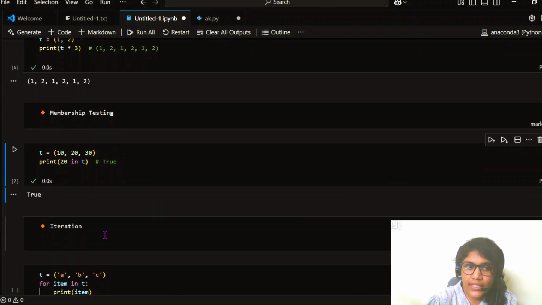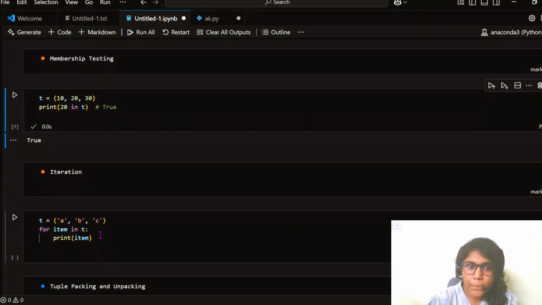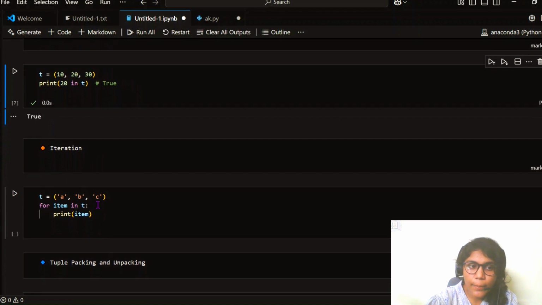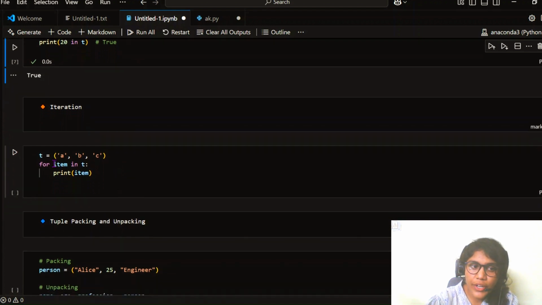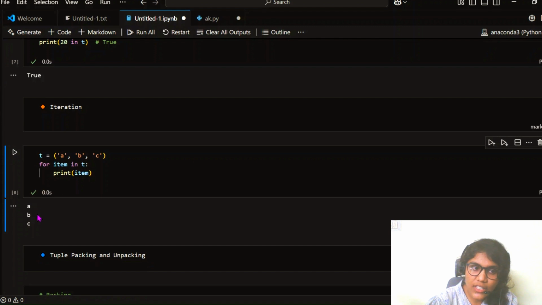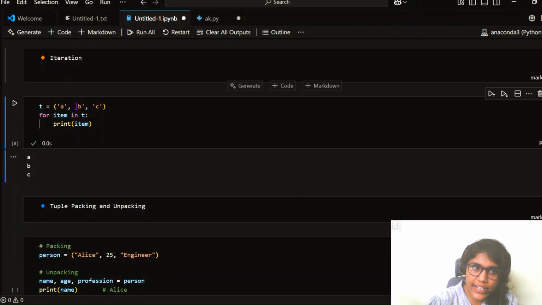Okay, now let us discuss iteration. Iteration means we iterate by using loops. We iterate over tuples by using for loops. So here I have taken a tuple with three elements: a, b, c. For iteration, I have taken a for loop. Here I declared the item variable in t. So this is the tuple, and for each item present in it, we print it. And we'll get the output as a b c. This is called iteration in tuples.